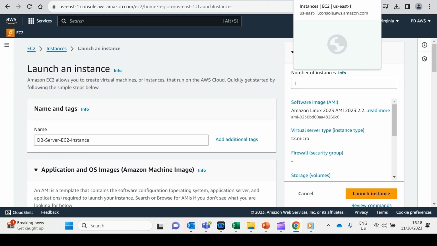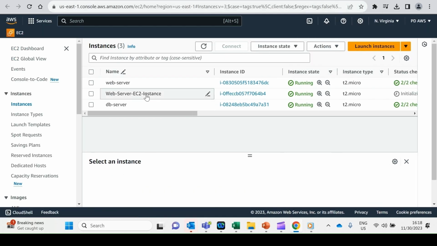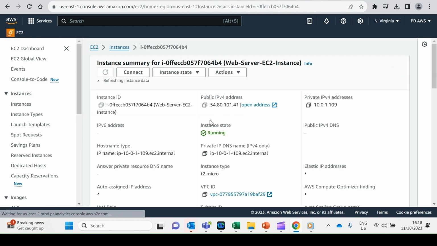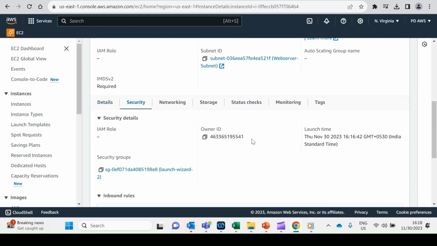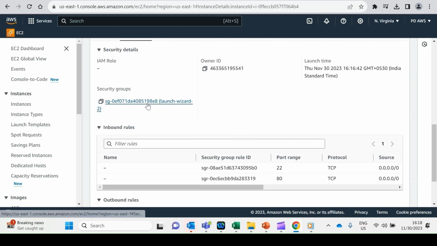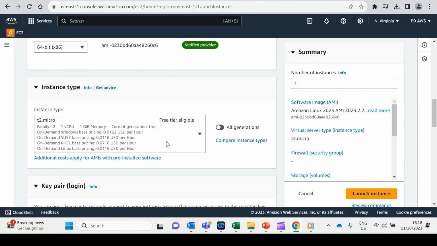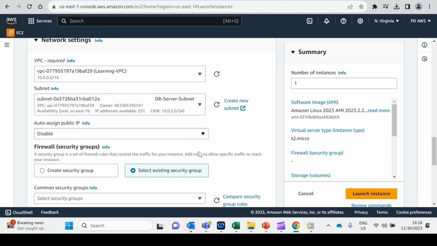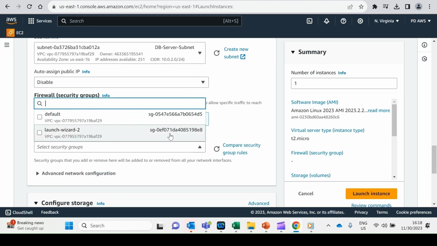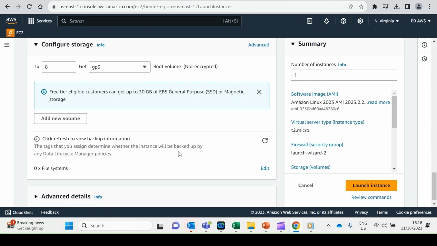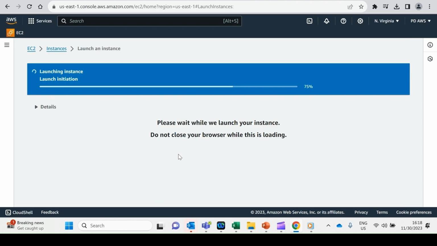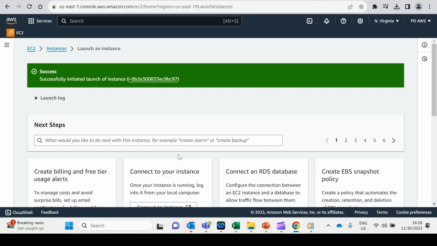So let's check the security group which is there inside this instance. Inside security, we have a security group which is ending with 198E8. So let's go here and select the security group which is ending with 198E8. This is our security group, and then launch the instance.